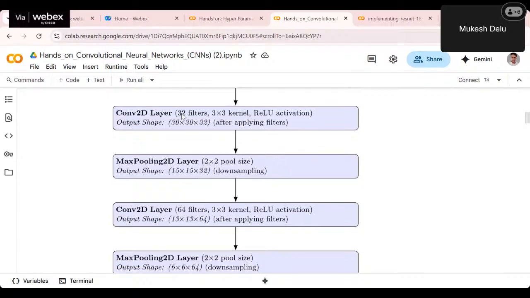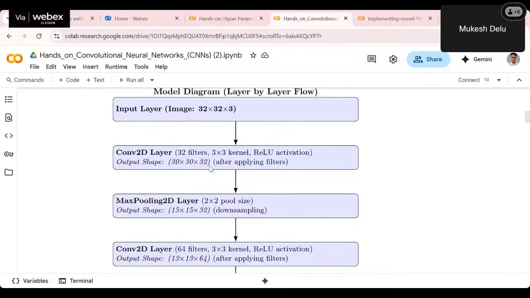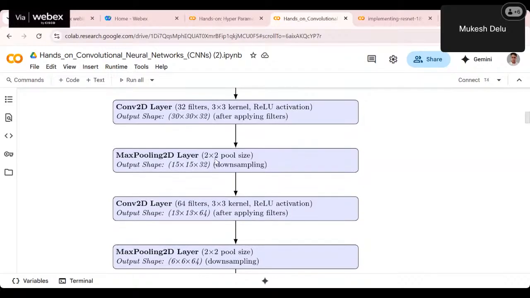32 cross 32, 32 filters and 30 cross 30. Then after that, we use max pooling of size 2 cross 2. What is max pooling? Pooling is done on these features, so it is maximizing the feature.